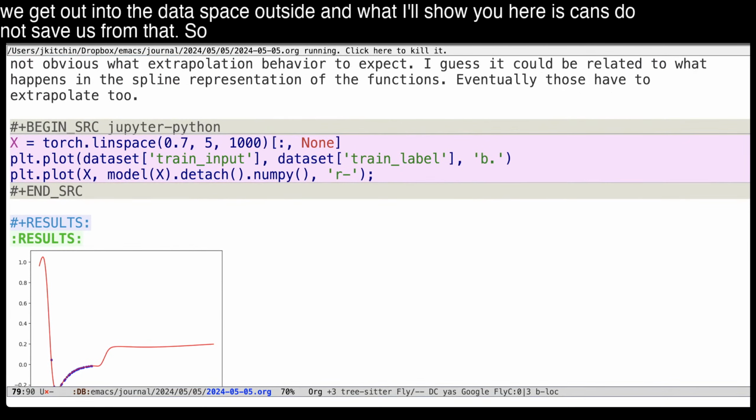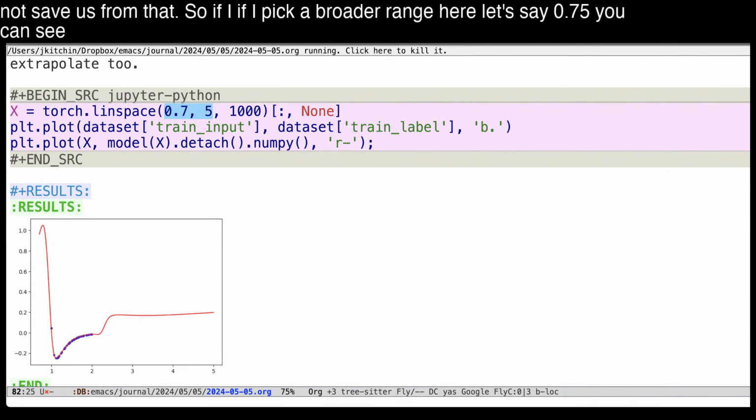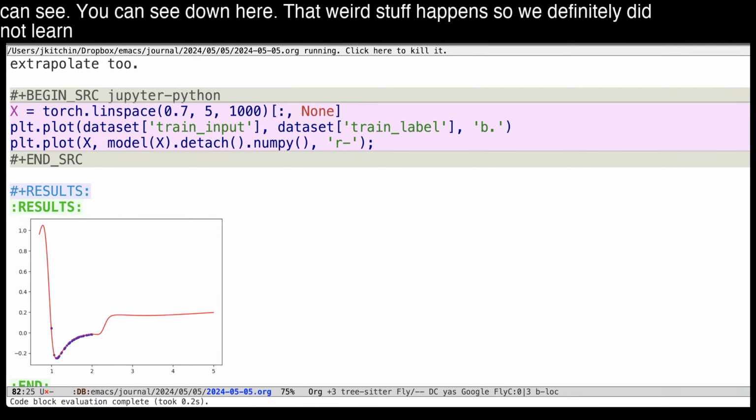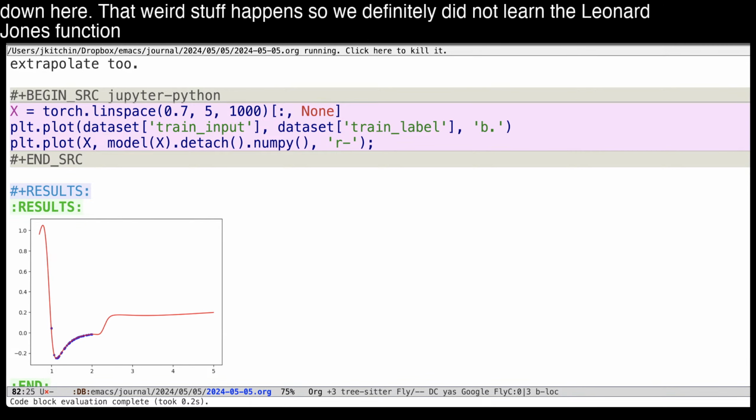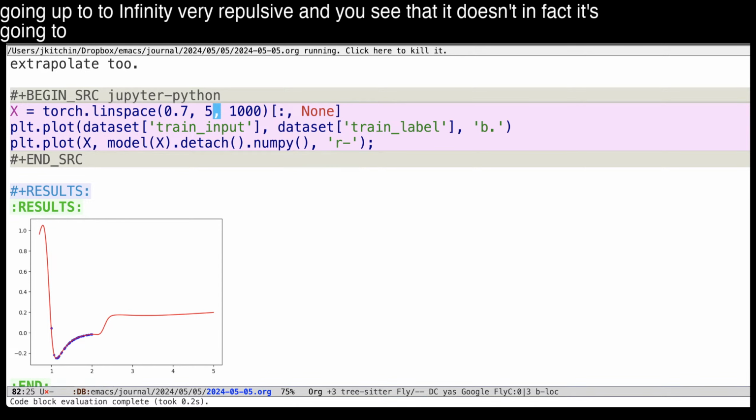So if I pick a broader range here, let's say 0.7 to 5, you can see down here that weird stuff happens. So we definitely did not learn the Lennard-Jones function in training this data. You see something unusual here. This should be going up to infinity, very repulsive, and you see that it doesn't. In fact, it's going to turn back down.